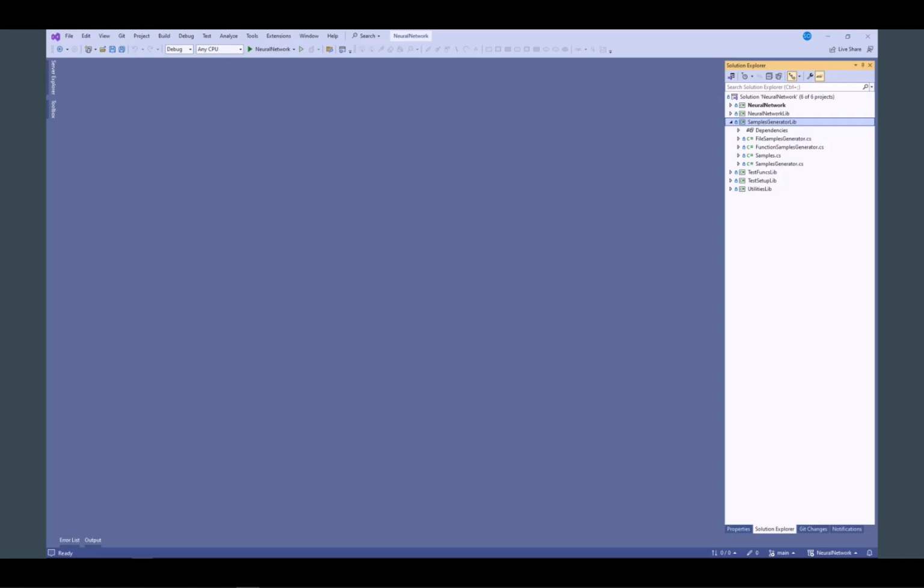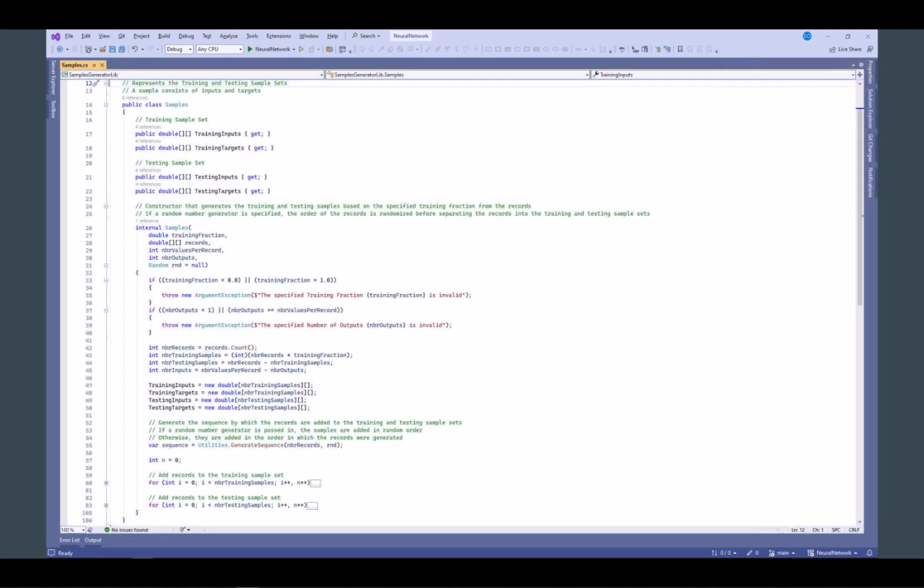The library defines a samples class to store the training and testing samples, an abstract samples generator class, and two actual samples generators. The samples class stores the training and testing samples. The constructor receives the records and the fraction of the records that are to be allocated to the training set. If a random number generator is passed into the constructor, the order in which the records are selected to be in the training or testing set is random.